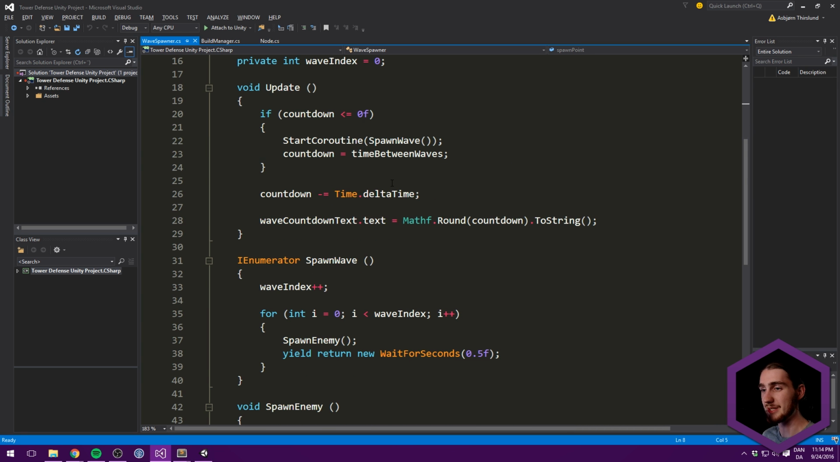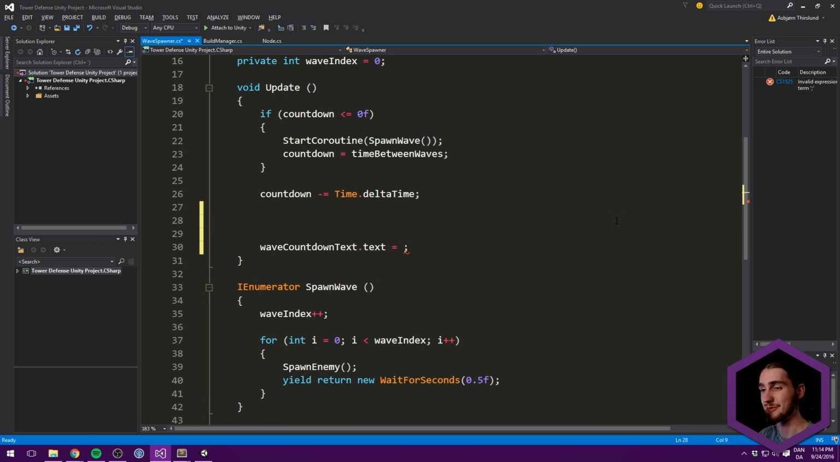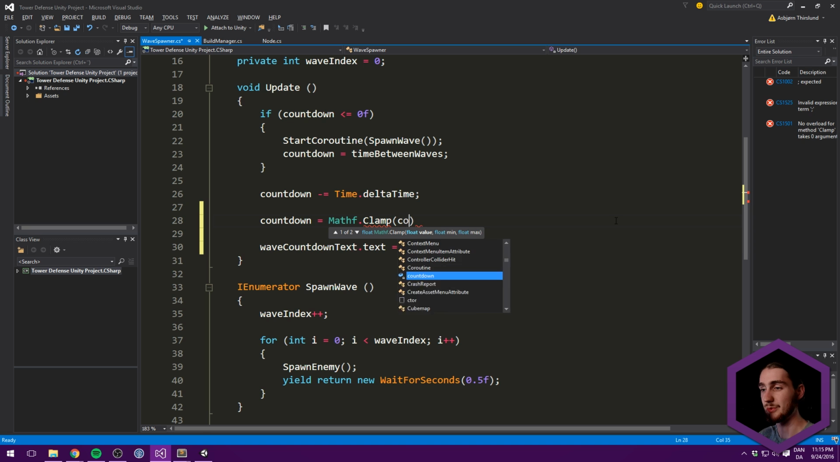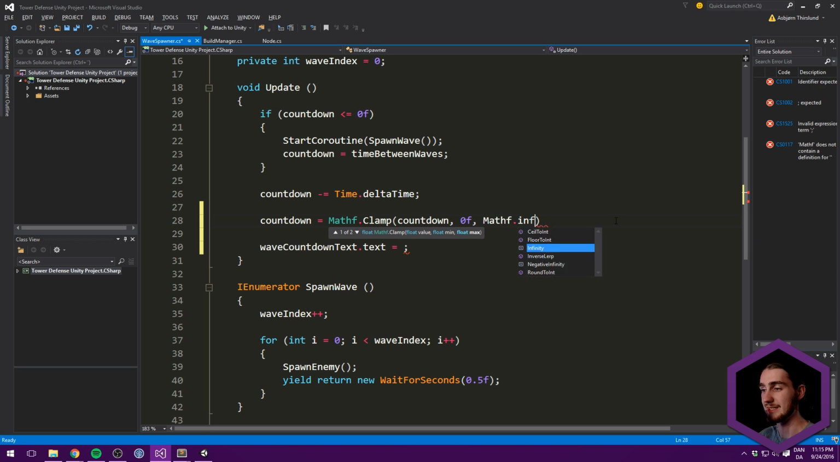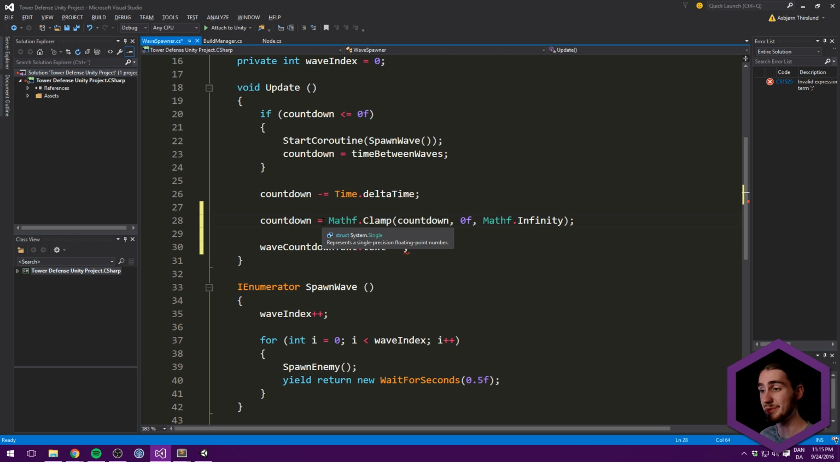So let's find our update method here, and you can see this is where we set wave countdown.text. And what I want to do is, first off, I want to do something that I should have done earlier, which is clamping this value. So I want to set countdown equal to math.clamp, and I want to clamp countdown between 0 and math.infinity, just to make sure that no matter what, countdown will not be less than 0 and therefore a negative number and therefore show in some weird way.